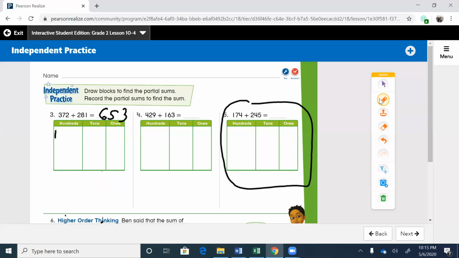372. 300s. 7 tens: 1, 2, 3, 4, 5, 6, 7, and 2 ones: 1, 2. All right, we got to add the next number, 281. Start with your hundreds, add 2. I'm just going to do it here so it doesn't mix in. 8 tens, oh boy, 1, 2, 3, 4, 5, 6, 7, 8, and 1 one.